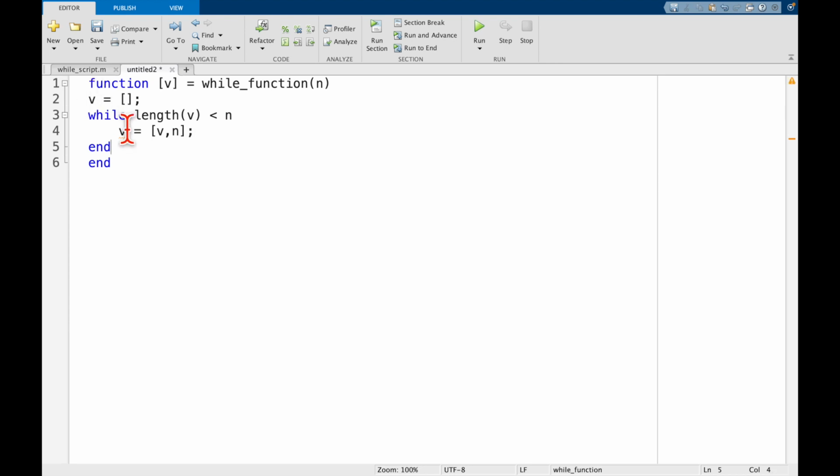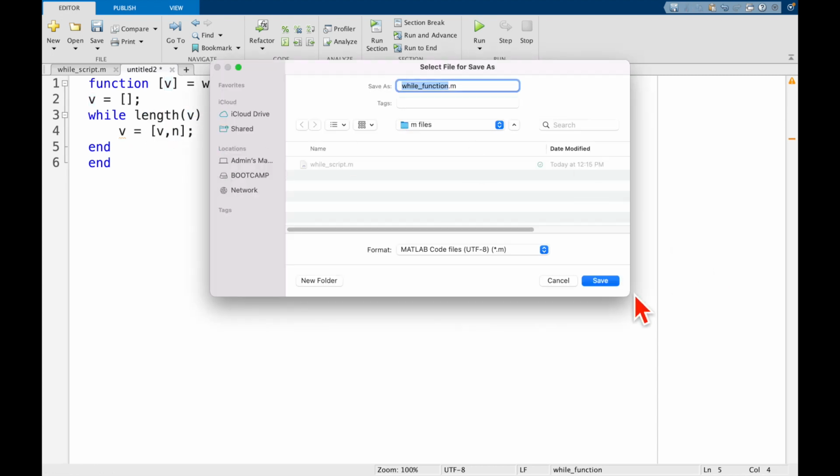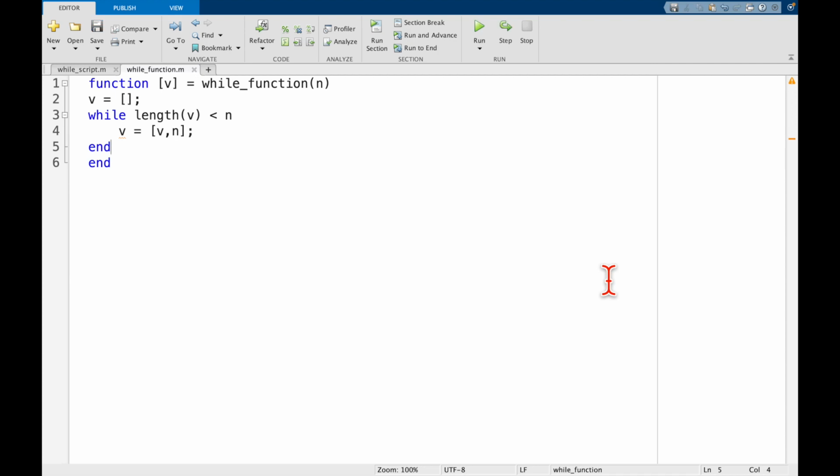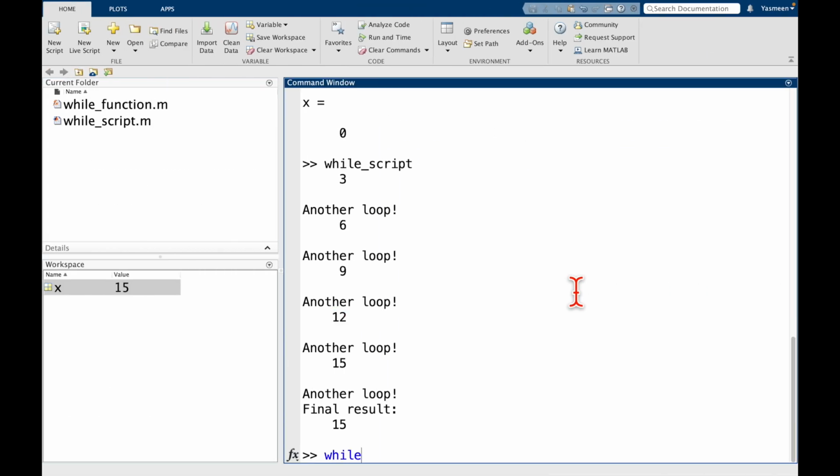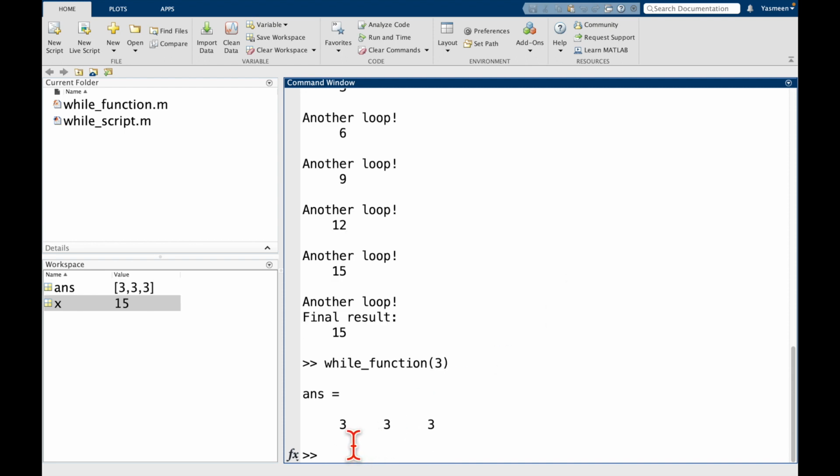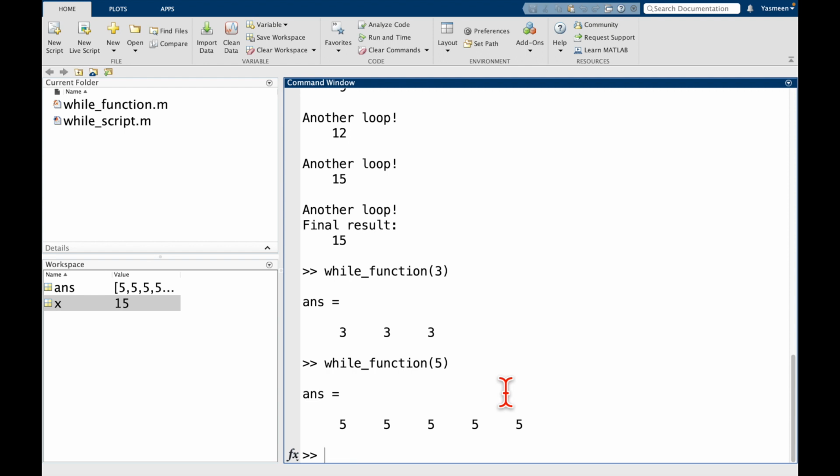And let's see, why is it not happy with this v? It's just warning us here that every iteration the vector is changing size. That's what we want for this case. So I'm going to save it as while function, and let's run it. Let's try while function of 3. And we can see here we get a vector with 3 3s. We can try while function of 5, and what do you think the output should be? We get 5 5s: 1, 2, 3, 4, 5.